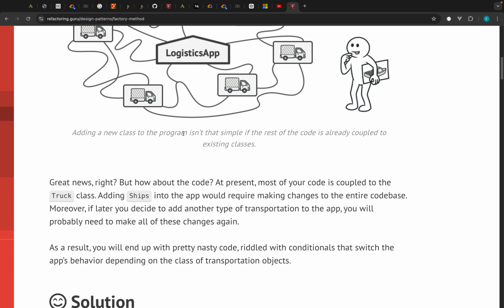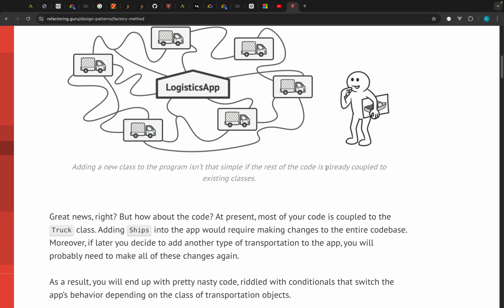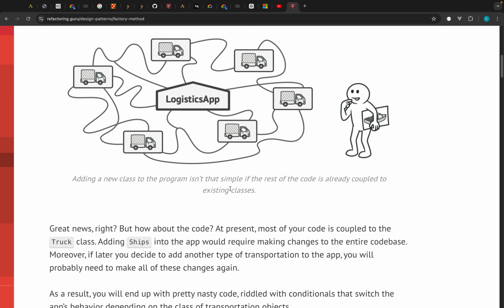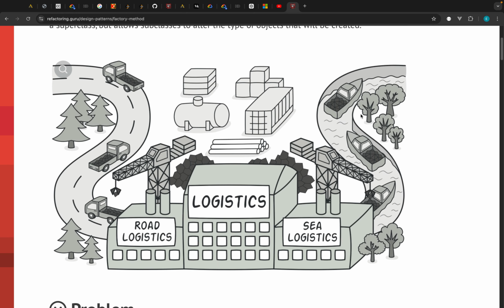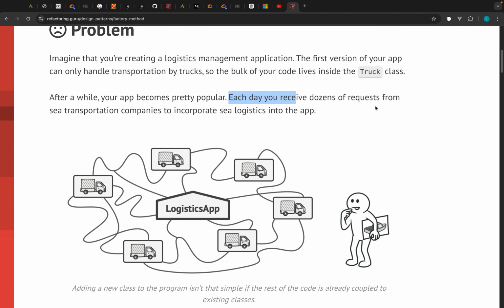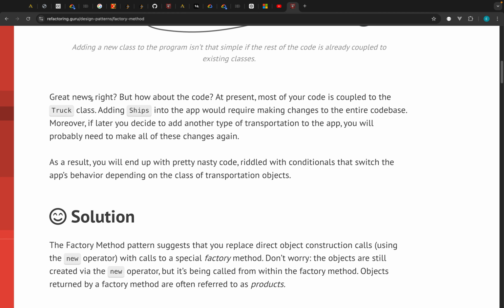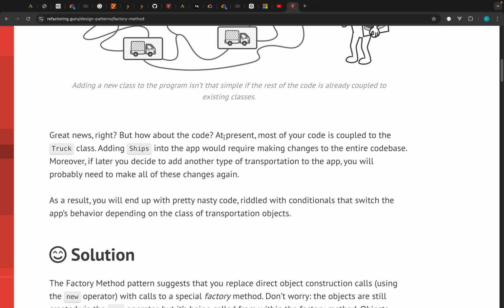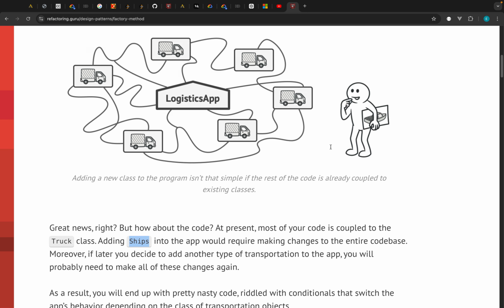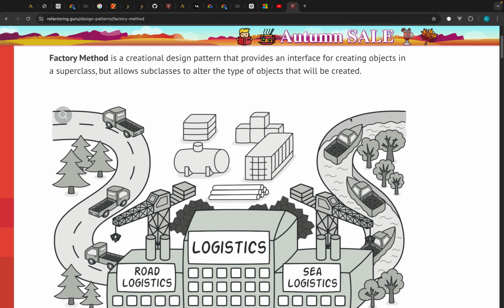So adding a new class to the program isn't that simple if the rest of the code is already coupled to existing classes, to existing truck classes. And adding a new class is just adding, for example, a sea boat class or something like that. Great news, right? So it's definitely not great news because the application is tied to the truck class. But how about the code? At present, most of your code is coupled to the truck class. Adding ships, not boats, but ships. These are the ships.